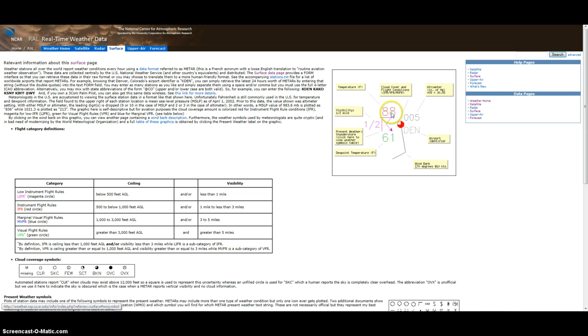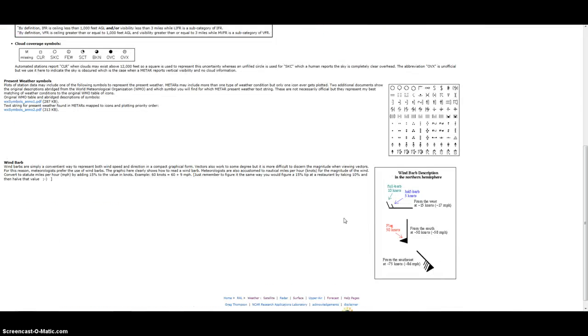So you'll typically just see temperature, dew point, if there's any weather going on, the cloud coverage, the wind information, and the pressure. In this case it's listed as the altimeter, which is when you're using millibars. So this is the pressure in millibars. How you decode that is pretty easy. It takes a little bit of getting used to.